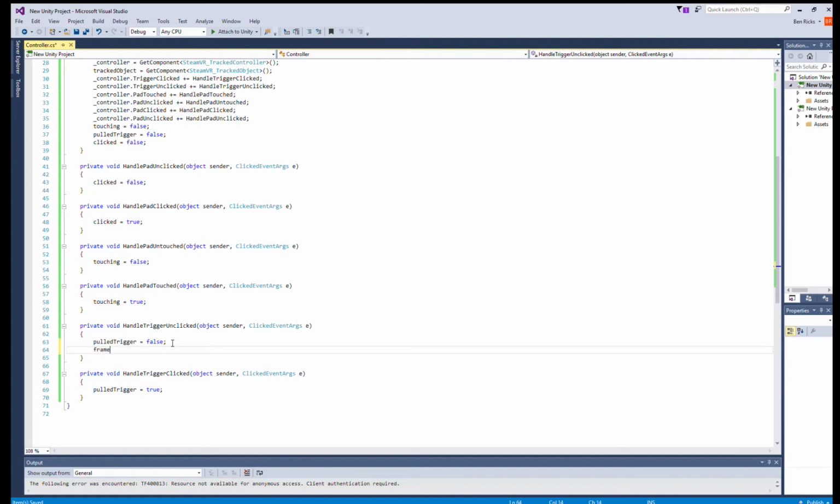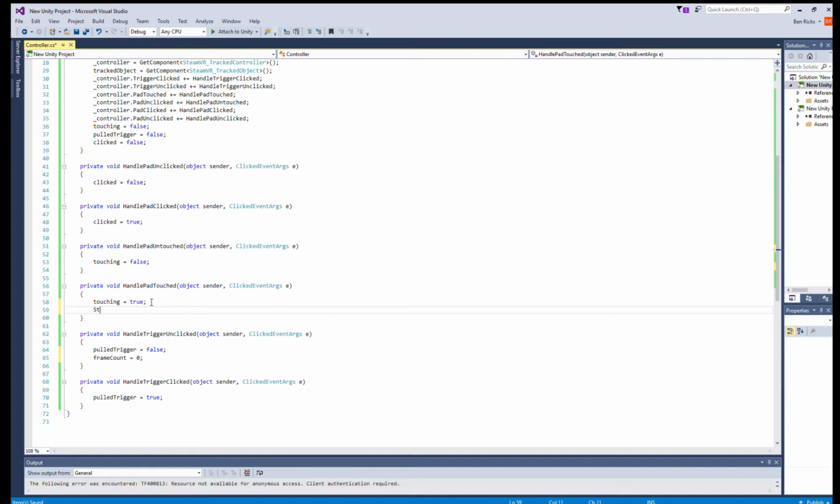Okay, under the unclicked, trigger unclicked, I'm going to set the frame count to 0. And then we're going to go back up to handle pad touched, and we're going to start a coroutine, name that coroutine move controller, and it's red because we haven't set up the coroutine. So let's go down and create the coroutine.